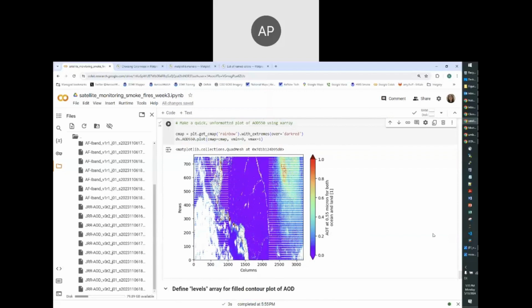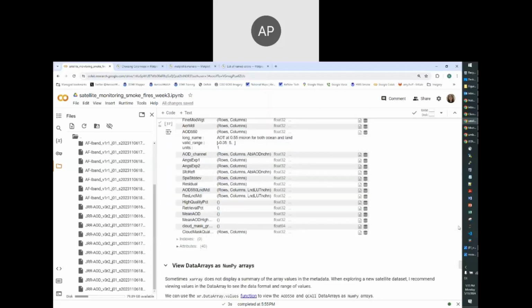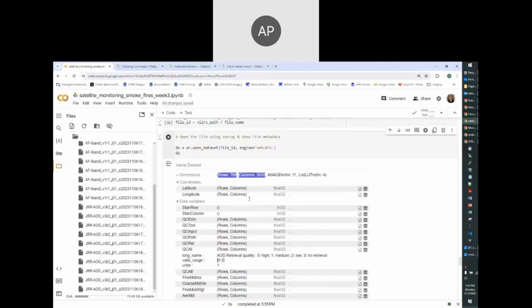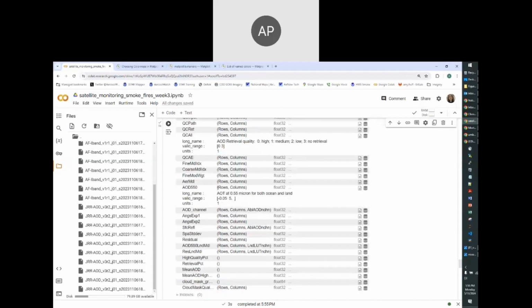So if we scroll back up to the metadata for the entire file, if you remember the dimensions, let me close the data variable. The dimensions are actually these rows and columns. They're not latitude and longitude. And if we look at the AOD data, where's AOD data? We can see the dimensions of the AOD data are rows and columns.